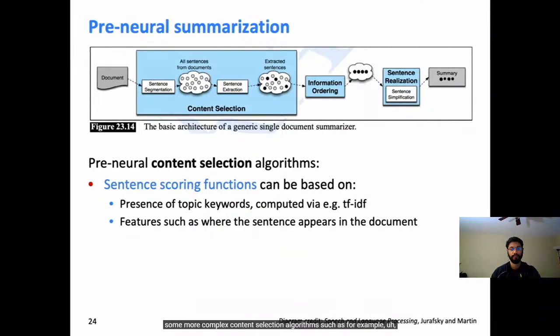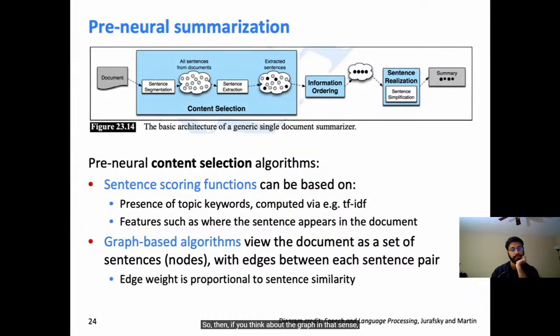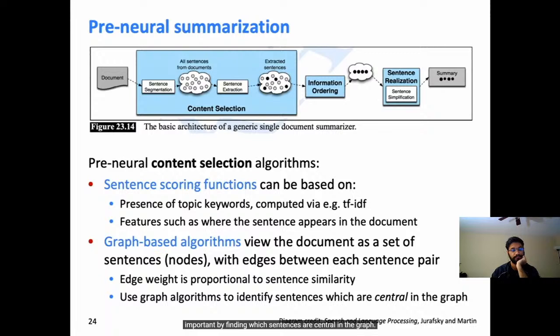There were also some more complex content selection algorithms, such as graph-based algorithms, which view the document as a set of sentences, and those sentences are the nodes of the graph. You imagine that all sentence pairs have an edge between them, and the weight of the edge is how similar the sentences are. Then, if you think about the graph in that sense, you can try to identify which sentences are important by finding which sentences are central in the graph. So you can apply general purpose graph algorithms to figure out which nodes are central, and this is a way to find central sentences.